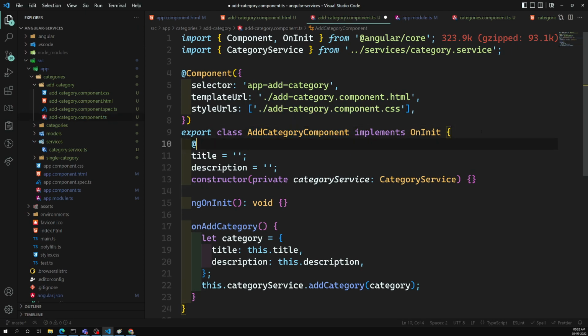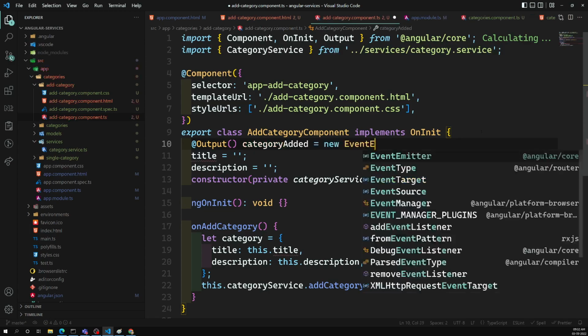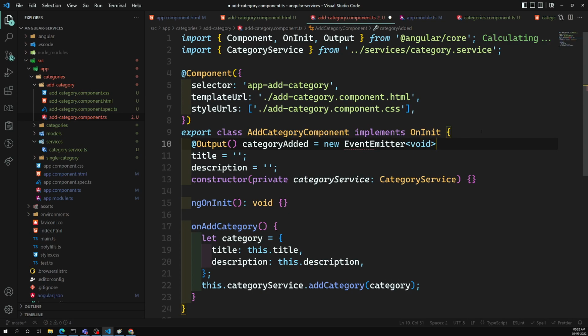So you can have an output, category added. I'll try to show you a new EventEmitter. Through the services also we can do it, I will just try to show you. So now void. This is a new EventEmitter. We know the EventEmitter should be imported from Angular core. Let's try to import it. It got some problem, I think. Let's try to save it.